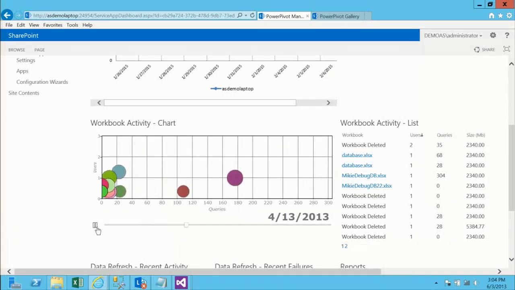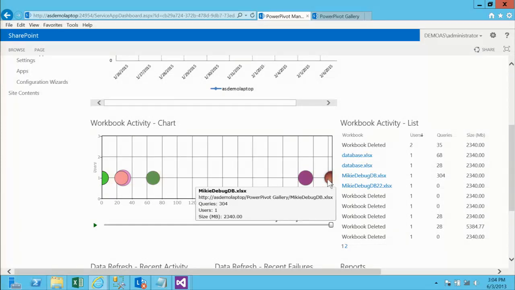It actually has a play axis. So what you can do here is play it out. You can see that this workbook is starting to be used more over time. So you see it going in this direction. This means there are a lot of queries, but it's still not the same users. So if you see a workbook going all the way up to the right corner and it stays there, it means people are using this day in, day out.